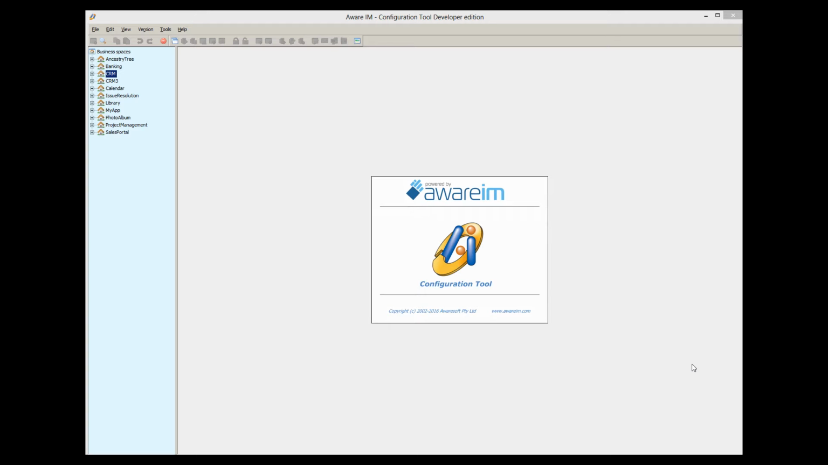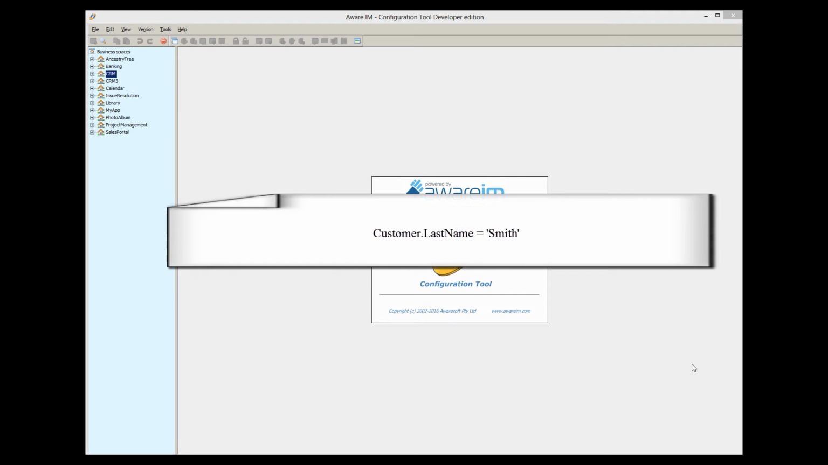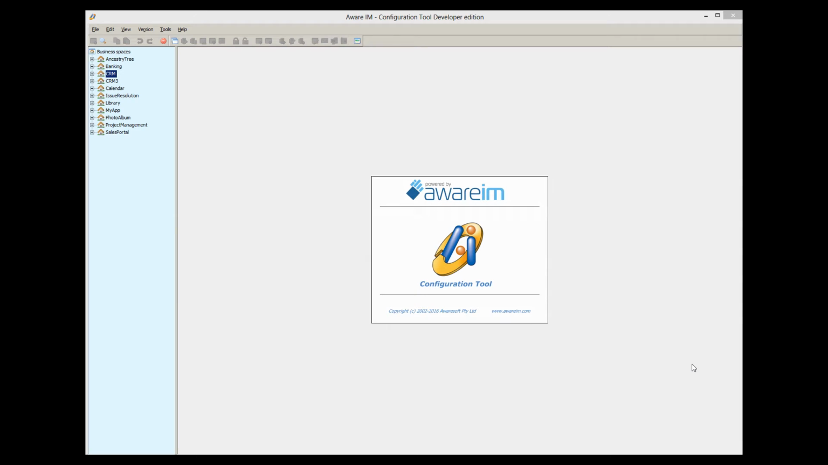We'll start with the concept of context, which is key to understanding how business rules work in AwareIM. When you write a business rule, you imply that the rule will be applied to some instances of business objects. For example, when you write customer.lastname equals Smith, you imply that the value of some customer object will be changed to Smith. But which instances will the new value be applied to?